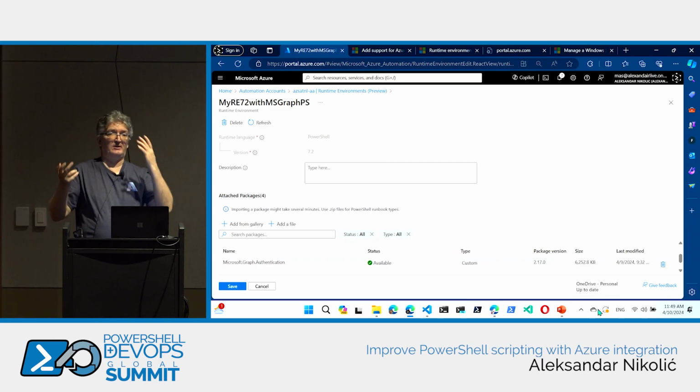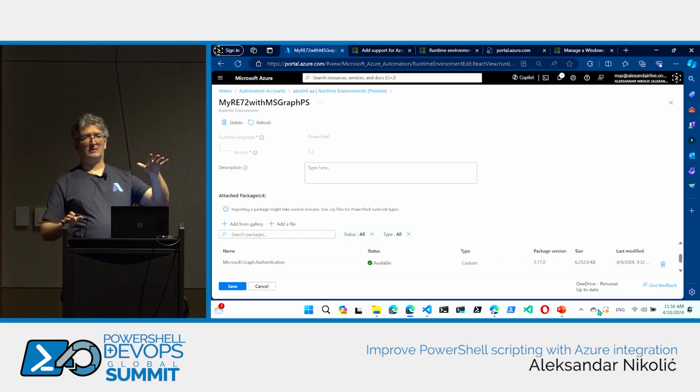And then your imagination is just the limit of the things that you will do. You will not be limited anymore with just your own on-premises server and all the things that you have there, okay?